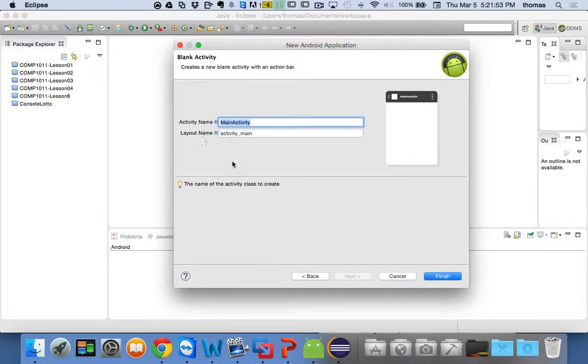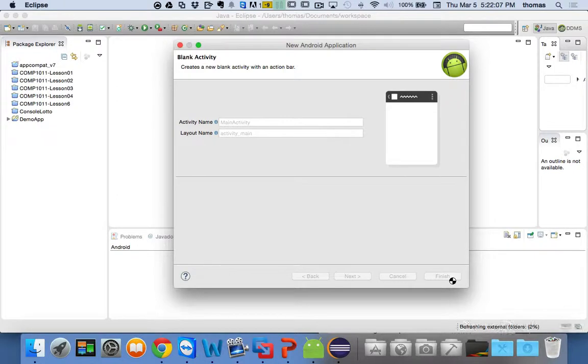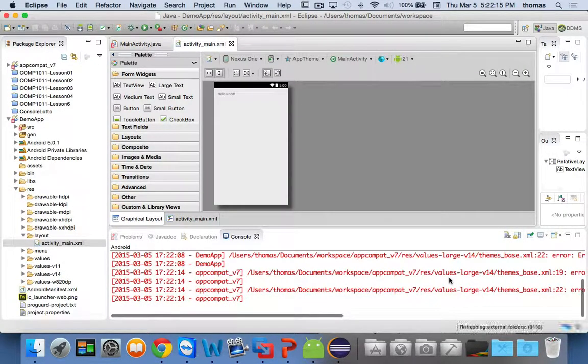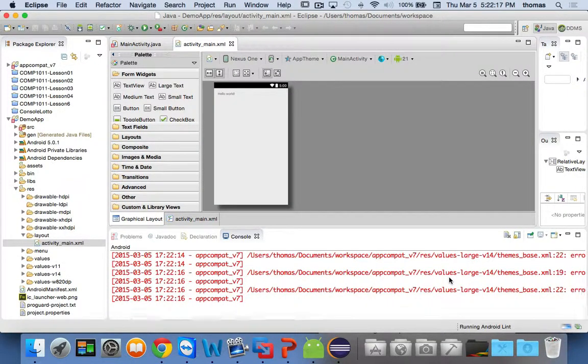Activity name. Leave it the way it is. You could certainly change it later, but first we got to explore what exists. Okay? And click finish. Okay, when we do that, if your Android application ADT has been installed properly with Eclipse, it should take you into this view with a bunch of our lovely errors that are down here that you're going to ignore right now. This is just me. These are my lovely errors.